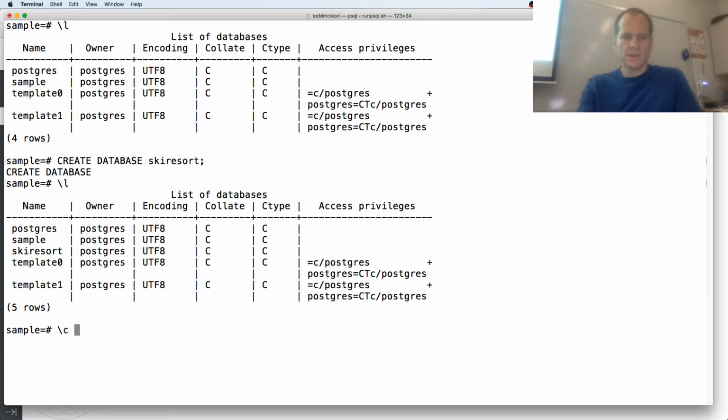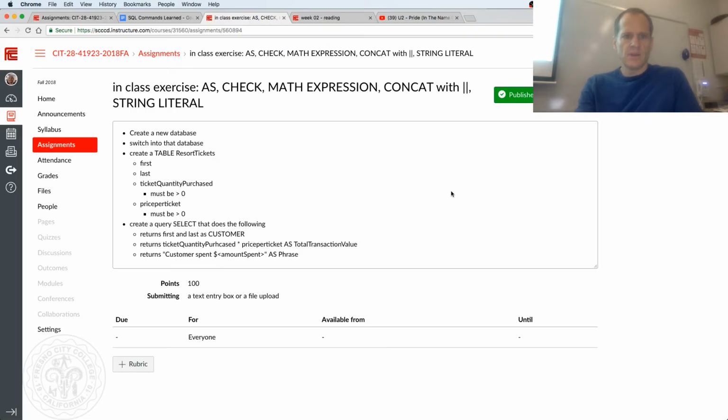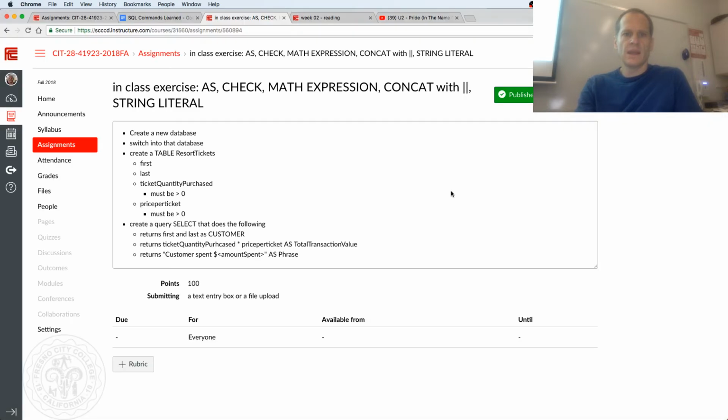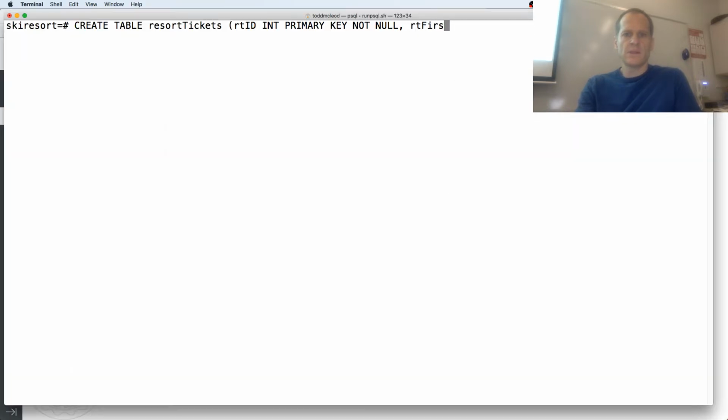So now I'm going to switch into ski resort. And now I'm going to create a table, resort tickets. And I want to have RT. Did I do this already? No, I did this over at somebody else's computer. RTID, which is going to be an int, primary key, not null. And then RT first, which will be text, not null. And then RT last, which will be text, not null.